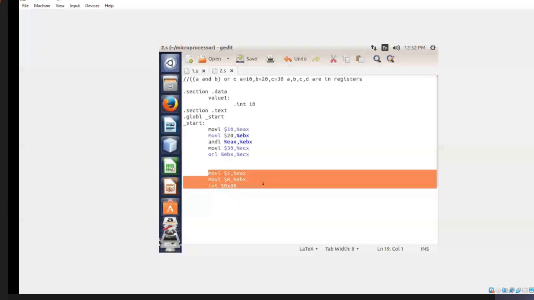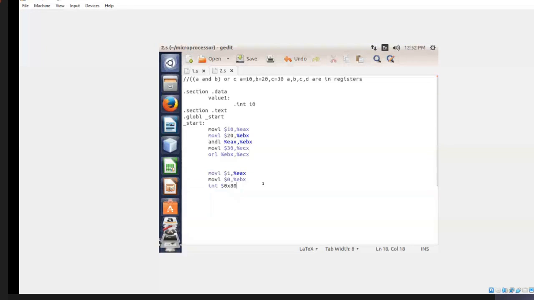Okay, that interrupt is a system call. The interrupt system call takes two arguments: the value 1 in the EAX register and 0 in the EBX register. These two values are the arguments that the interrupt instruction needs. If you don't use them and use the interrupt, it will throw an error. Not during compile time, but during execution. One second, I'll execute and show.